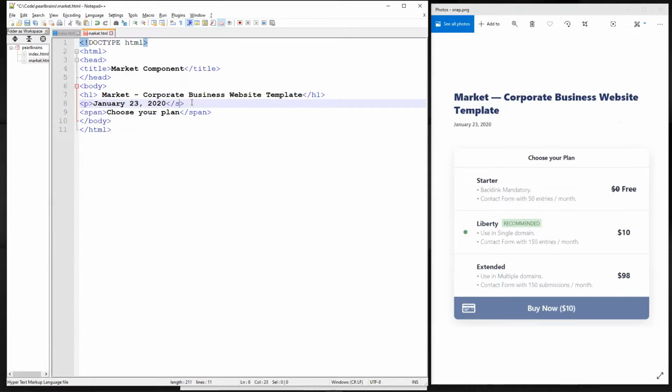If this is a paragraph, and then we want 23 to be bold, we could just put it in a span, like this, just 23 in a span, like that. There should be a closing tag.